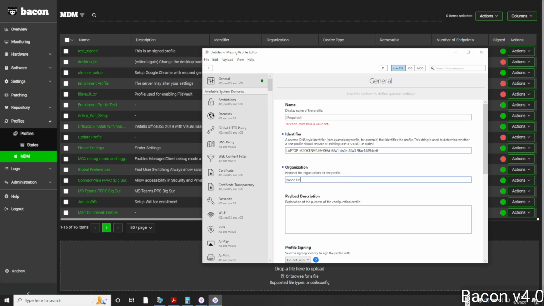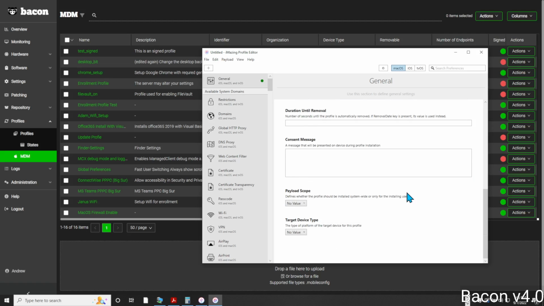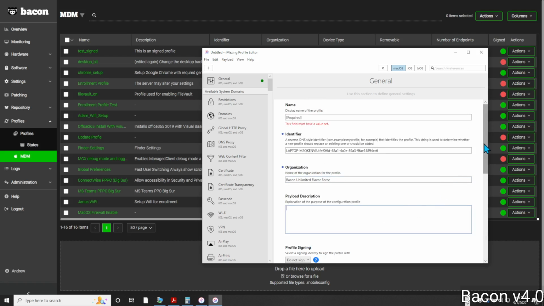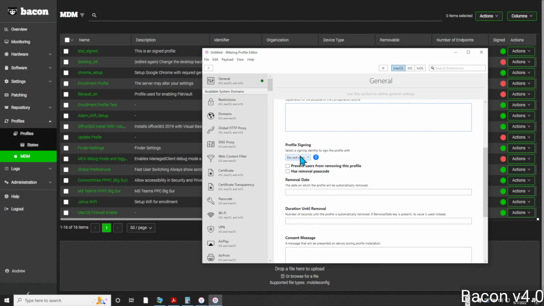Organization, we call this Bacon Unlimited, Flavor Force. So much force in the flavor. You can give your profile a description. You can choose to sign it or not. Now here's some interesting options. Prevent users from removing this profile. You absolutely can make sure that the end users on your company-owned devices do not have the ability to remove this profile.